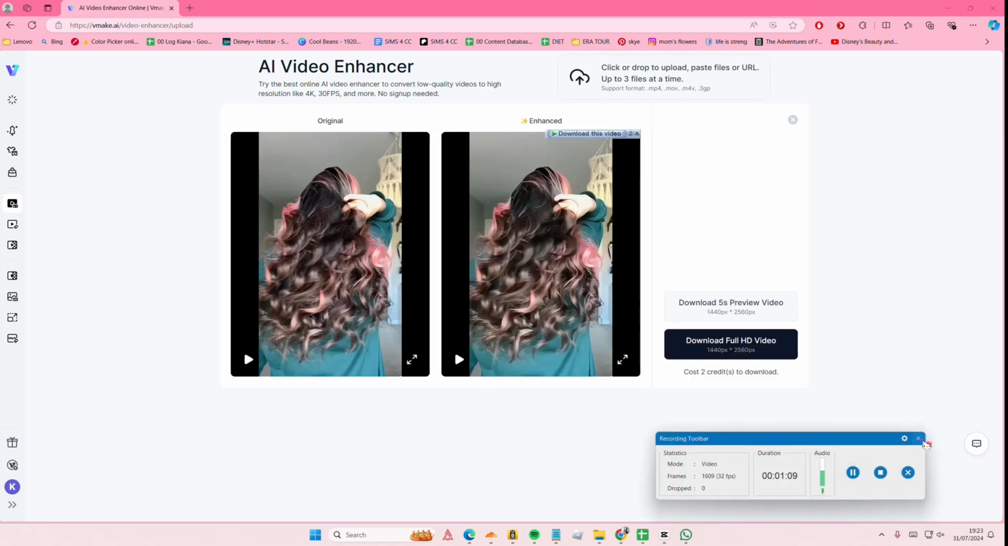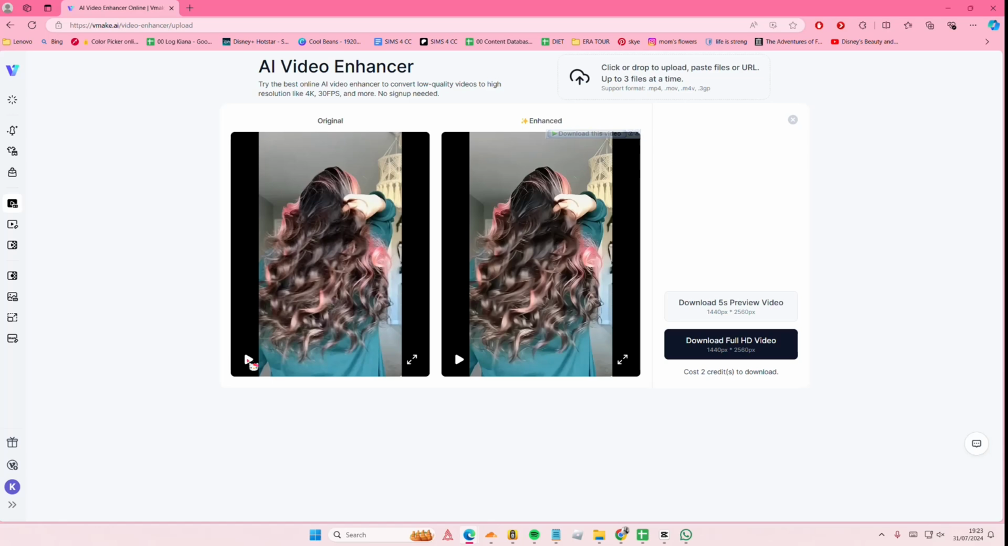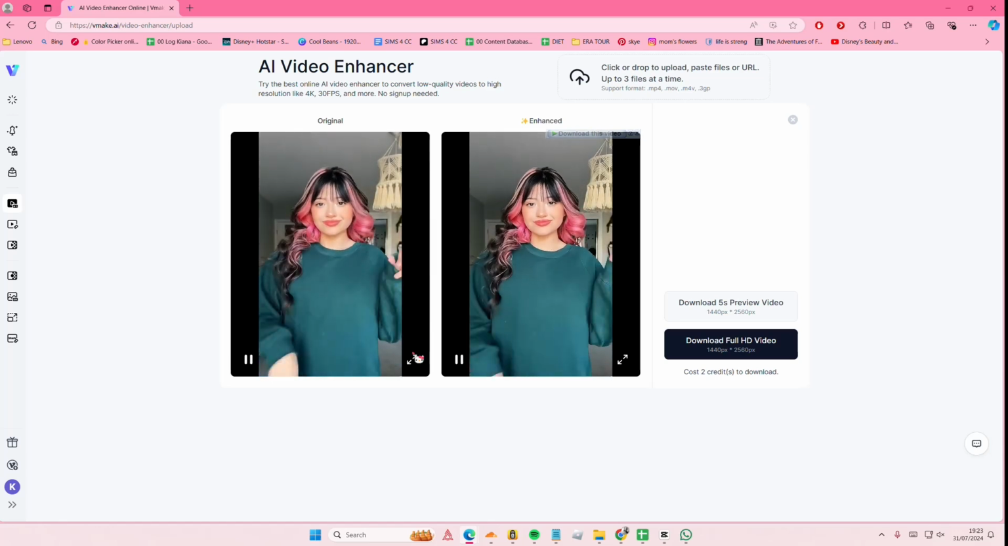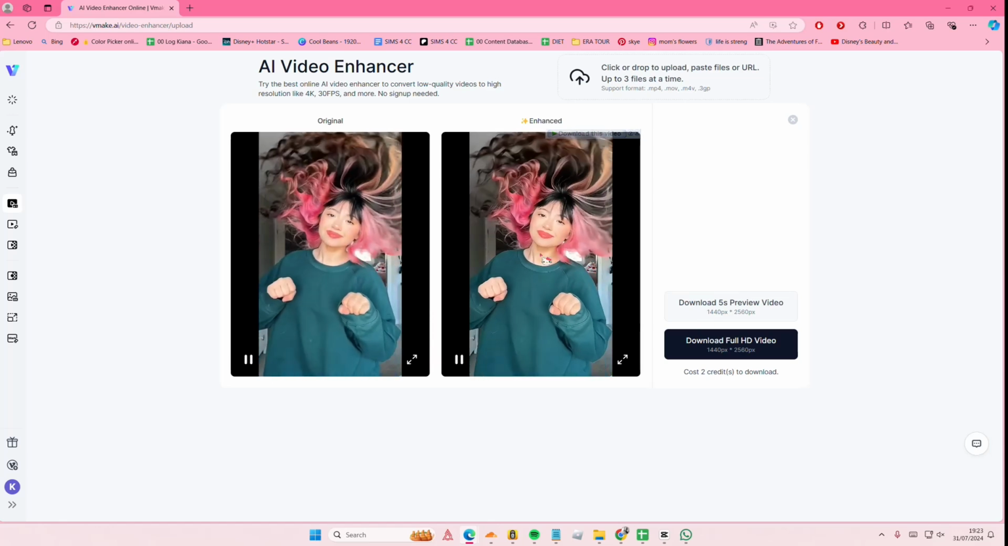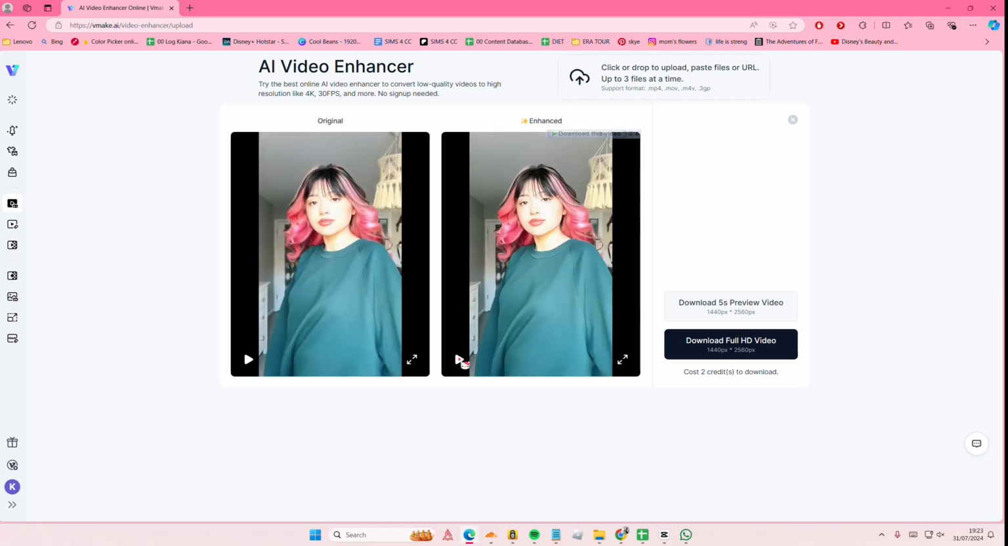Okay, so this is what the after video looks like. So this is before and this is the after. As you can see, it is way more enhanced on the right side.